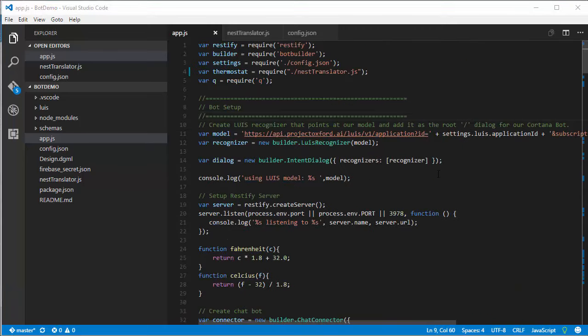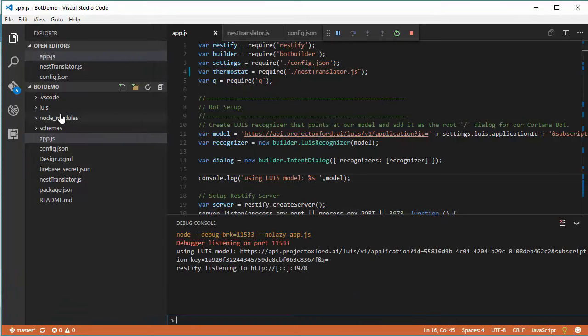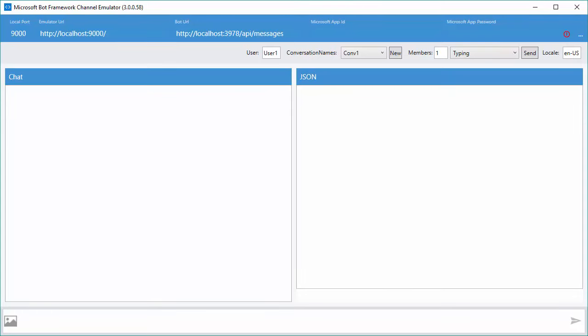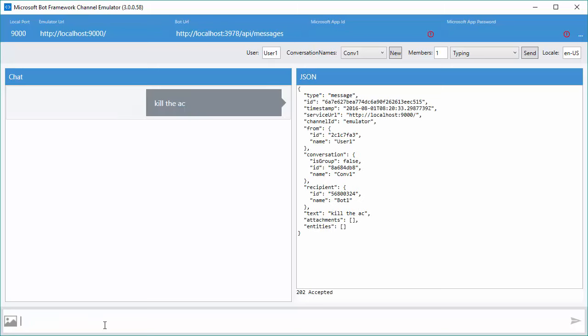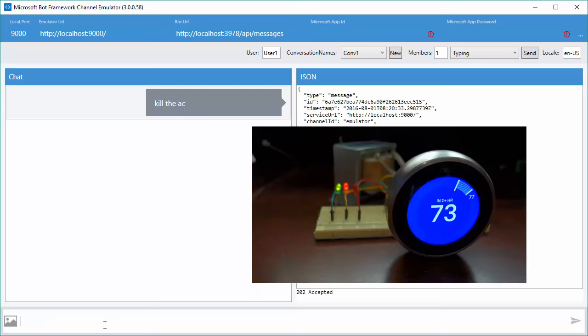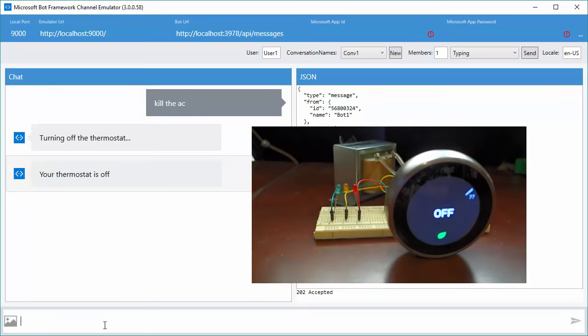So let's try this out. Press F5 to run the application. See what it's doing with the debug console. It's listening. And the Bot Framework provides a handy emulator that allows you to send requests to that application. And let's try and turn off the air conditioning. There we go.